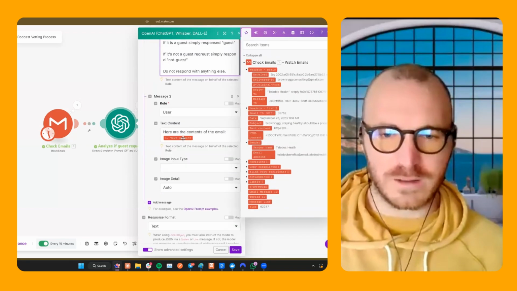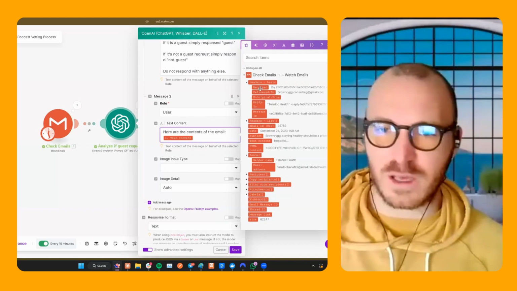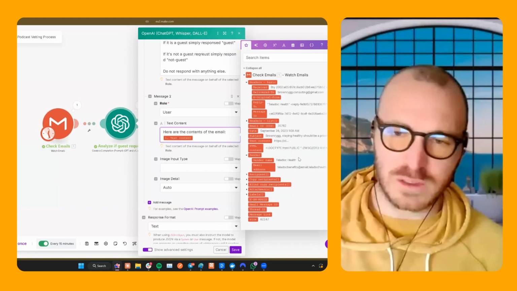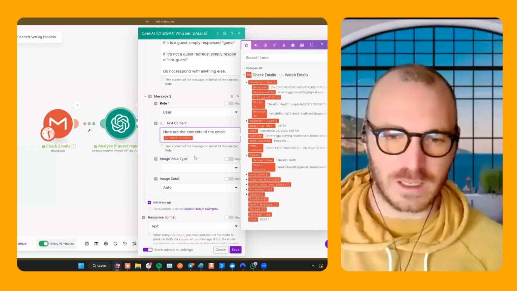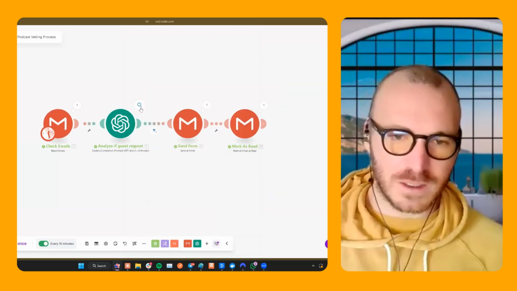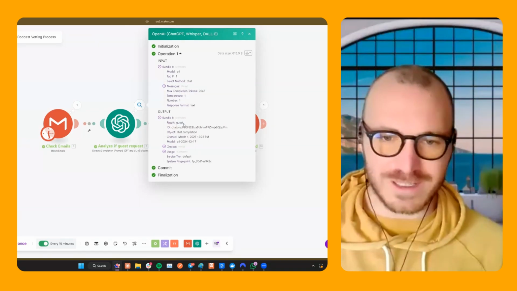And then down here, we add the text of our email from the beginning. If you click over here, you'll see that we have a bunch of options from the previous module. So all we need to do is click and put the text, and it's going to analyze the text. And then it is going to output whether it's a guest or if it's not a guest. So over here, you will see the result is guest.